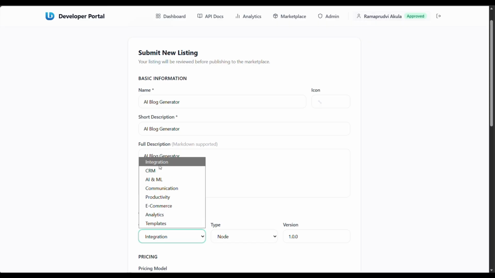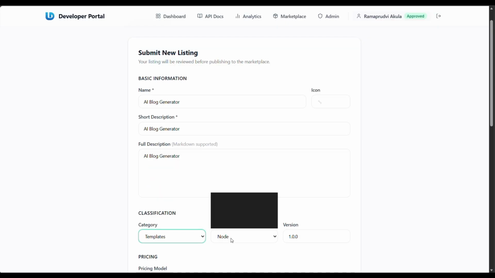The overall workflow is simple. Build the workflow, export the package, upload it, configure the listing, and submit it for review.